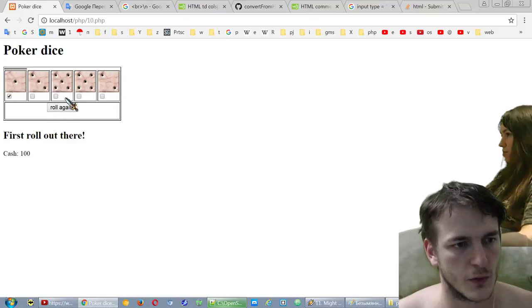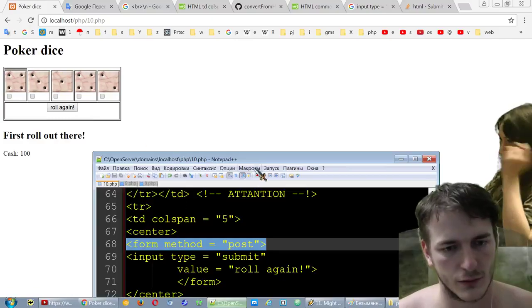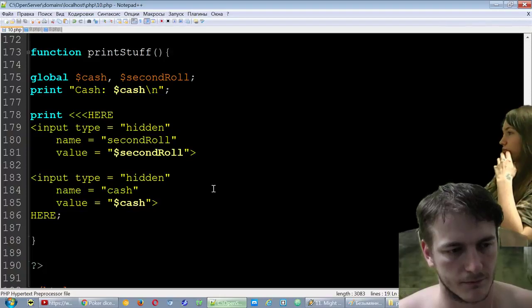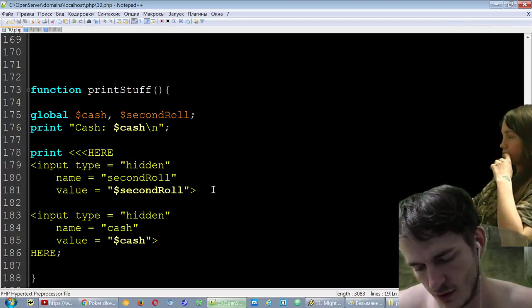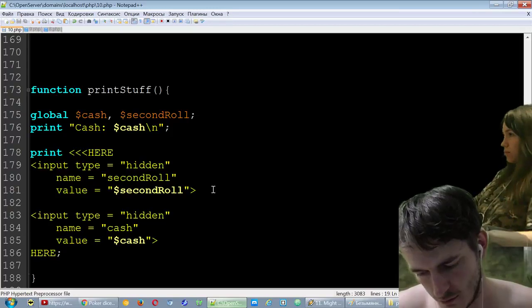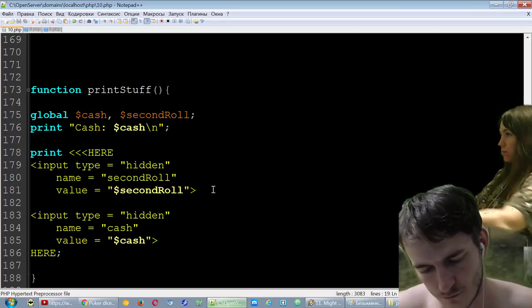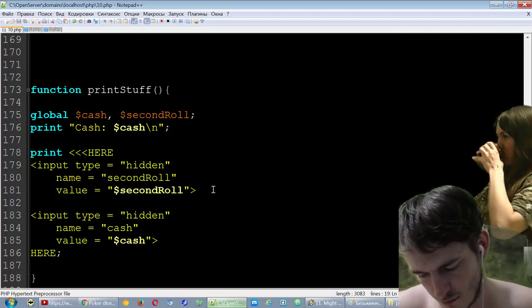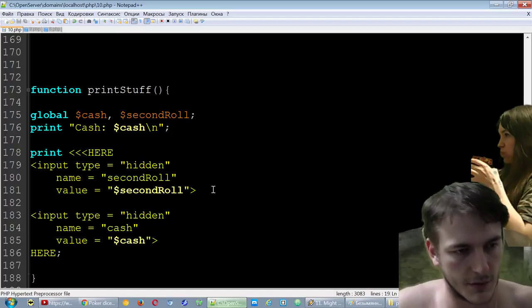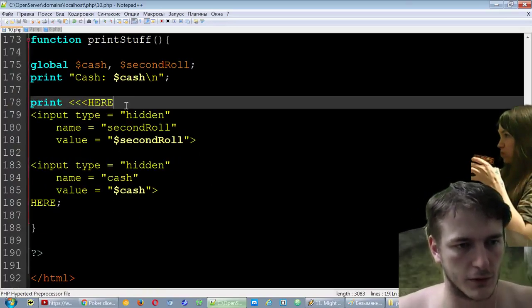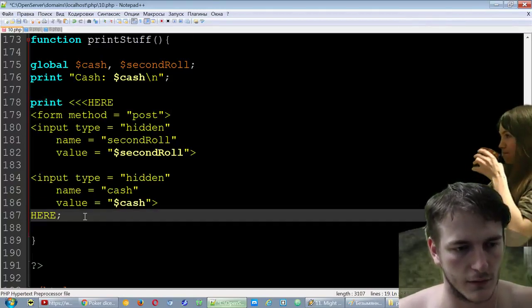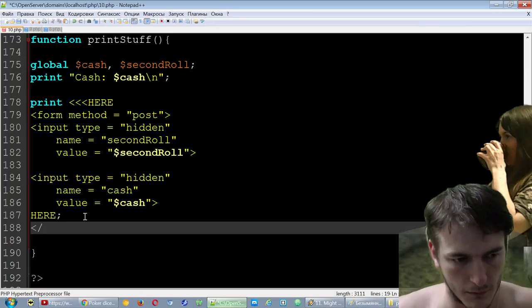So, for example, which one do I want to put? Now, you see, we have to add this form method post deeper. Maybe he wrote it in the beginning. Let me check. No, he missed it. It happens. Okay, here we also print form method post, form.